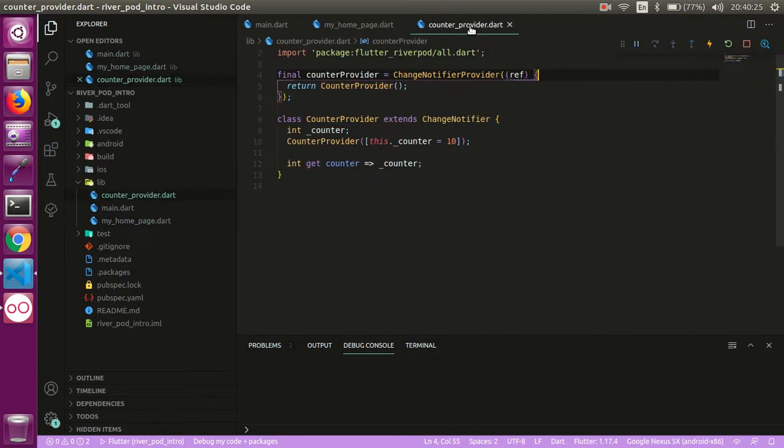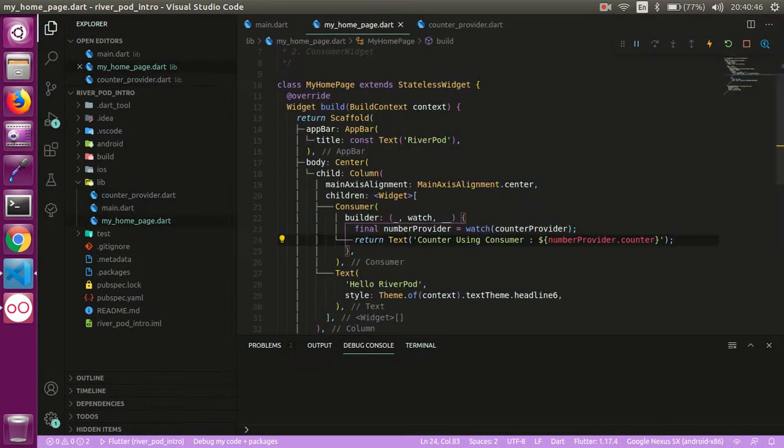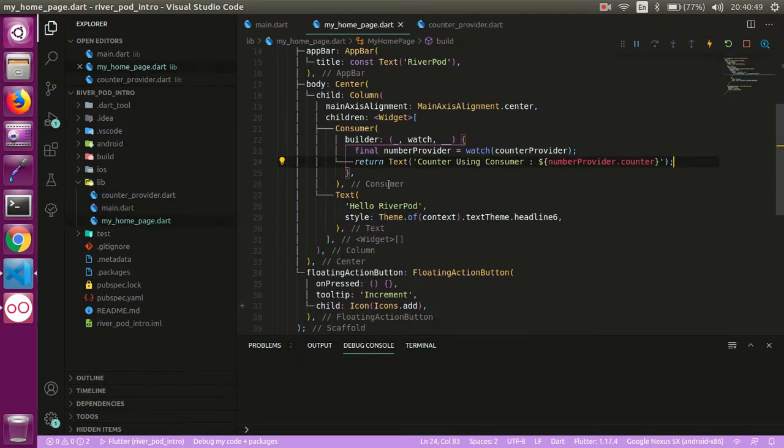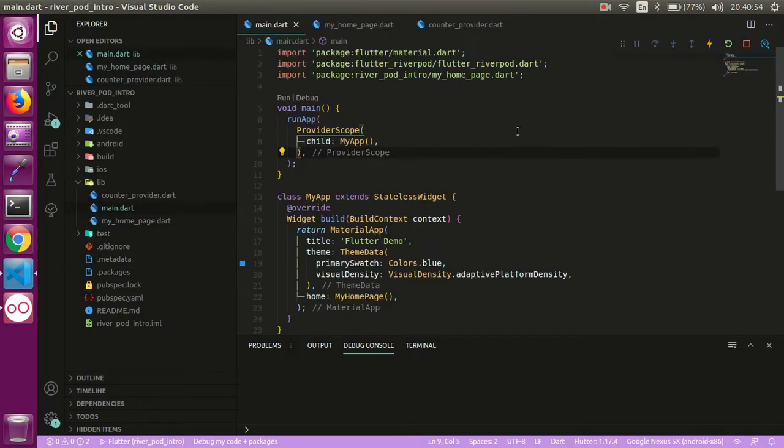Let's now recap once again. We have this counter provider which has a private variable counter. To get this, we have a getter, and we have set the value of this counter to 10 as a default value. We have the global variable for this counter provider, and we are using it inside a consumer widget, and for that we have the reference for this counter provider. And finally we need to use this provider scope widget as root. Now let's test it.